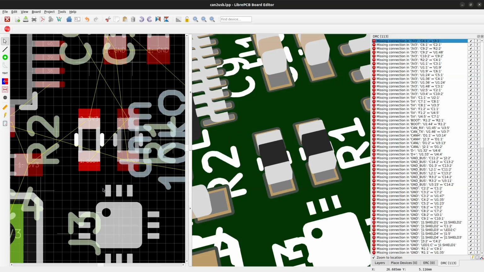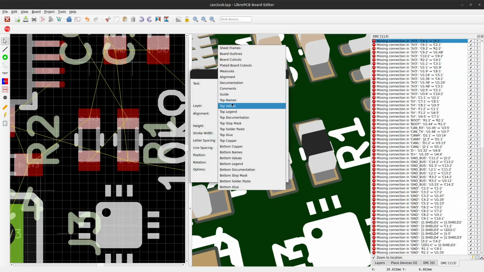In contrast to name labels, value labels are not put on silk screen by default, but they are still useful if you like to create an assembly plan containing them. If you don't need values at all, feel free to just delete them. If you like to have some of them on silk screen and some not, you could just move them to a different layer.